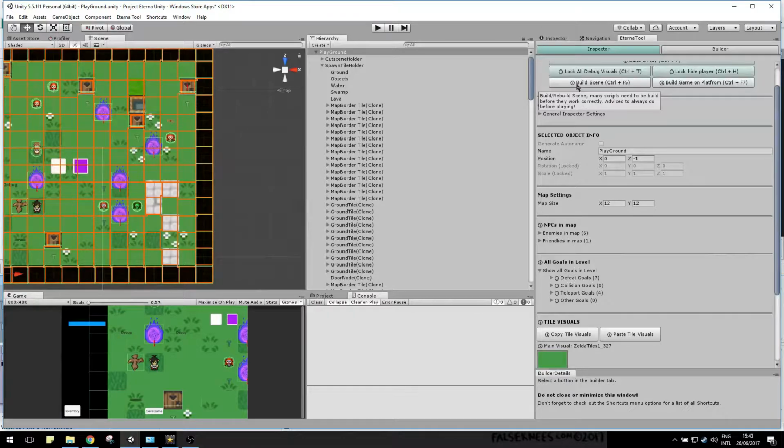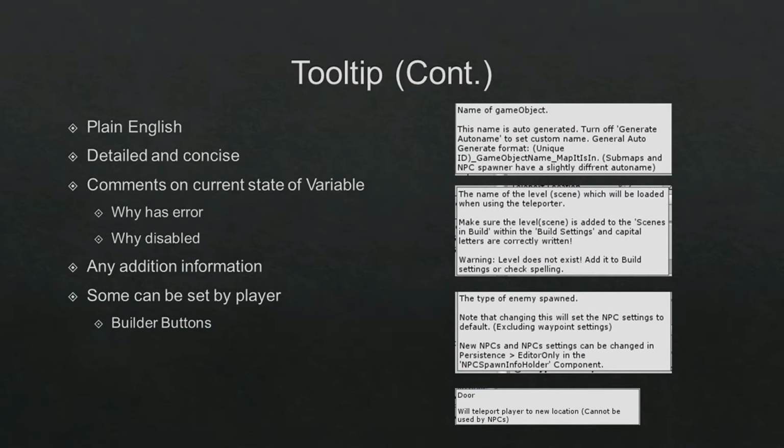In these places, an eye icon indicates that there is a tooltip available. Tooltips are written in plain English and are detailed and concise. Some tooltips also explain the current state of a variable, such as if there's an error in it or why a variable is disabled.